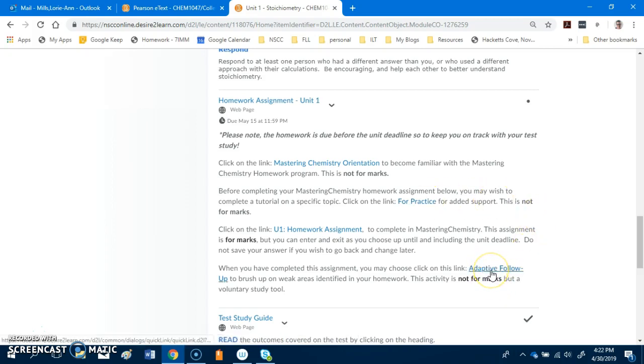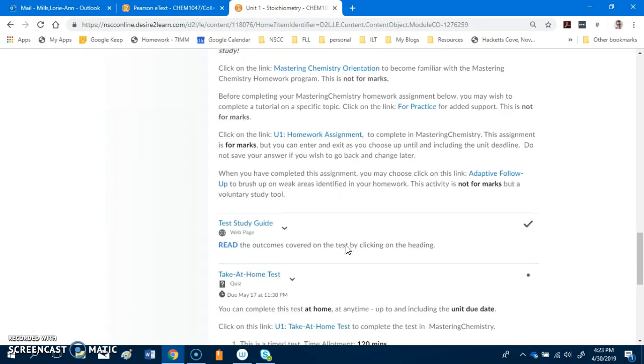And then the adaptive follow-up is what you do after the Unit 1 homework, and the questions that you get for the adaptive follow-up are based on any questions that you had weaknesses on. You can treat this like a pre-quiz for the test. You should be able to understand how to do every question in the homework assignment and have confidence doing those before you move on to the test.